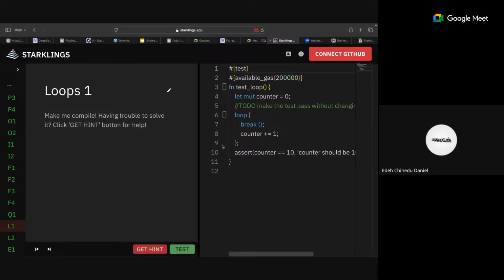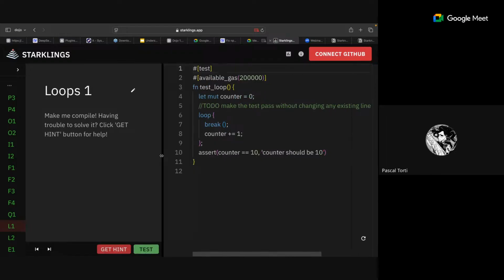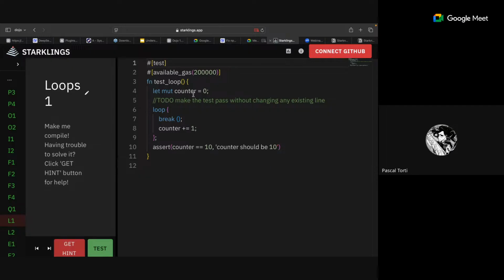Let's see if this compiles. Don't worry, don't bother about this for now. And this. So make the test pass without changing any existing line. So you know what to do here, right? We need to remove that mod. I think the mod is to make something not okay.